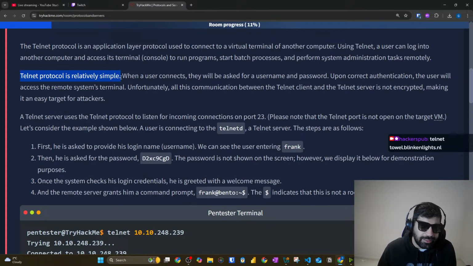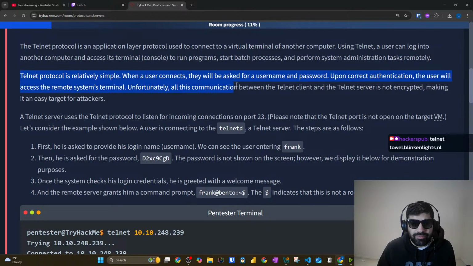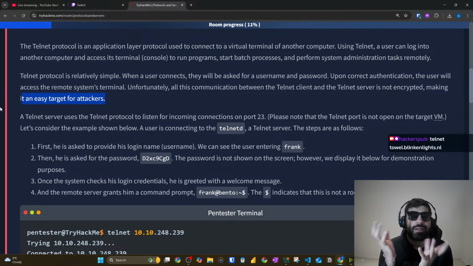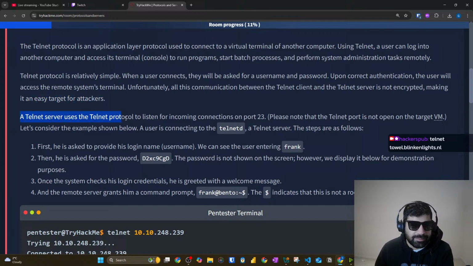The Telnet protocol is relatively simple. When a user connects, they will be asked for a username and password just like SSH. Upon correct authentication, the user will access the remote system's terminal. Unfortunately, all communication between the Telnet client and server is not encrypted, so it's open in public. That's why I was saying it's not secure. If you Telnet to a computer while sitting at a Tim Hortons or a restaurant, and I have access to that Wi-Fi router, I can look at all the things. That's why SSH is Secure Shell. The S means something.